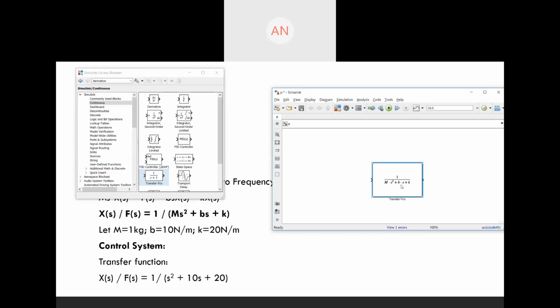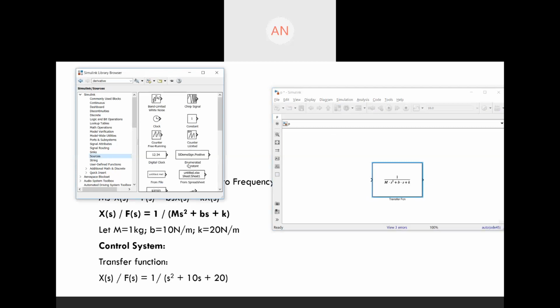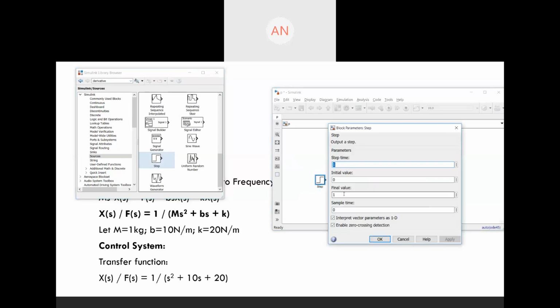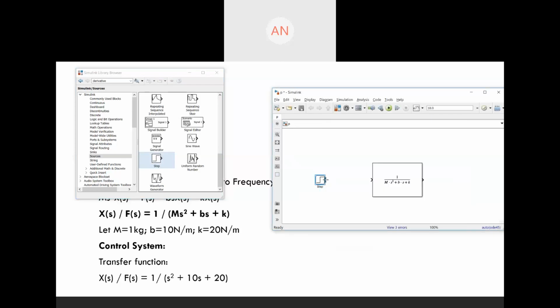Now we need an impulse function. An impulse function is a step function. So we go to source, and in the source we go to the constant. And no, sorry, not the constant. We need a step function. So we'll use a step function over here, and we'll click on it. We'll give the final value as f, and we'll click OK.